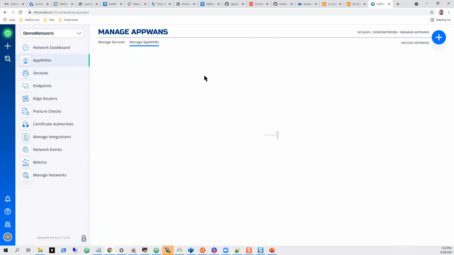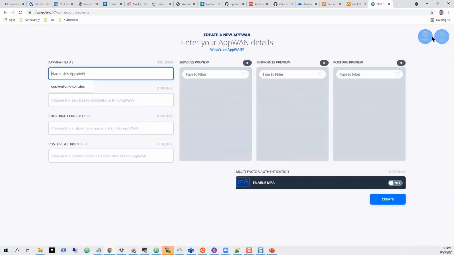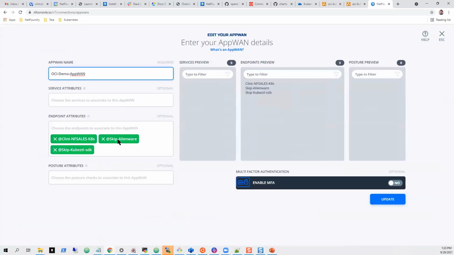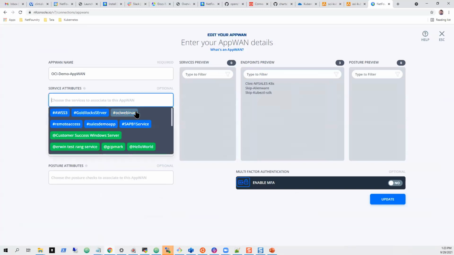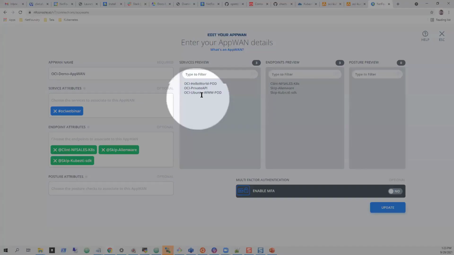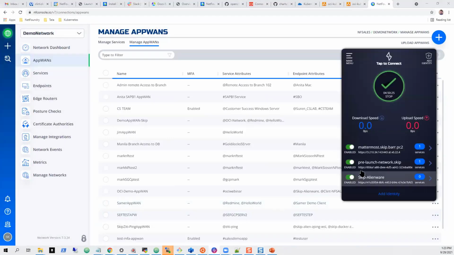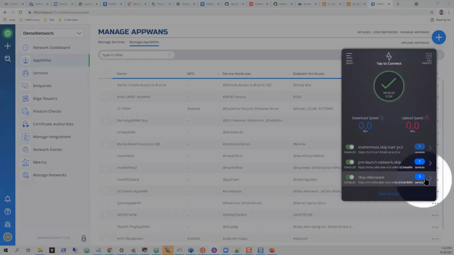So I'll come into AppWan, and I have one pre-staged. It's an AppWan you just build, and this basically exposes the services. OCI demo AppWan. I have myself and Clint, and then I have another SDK implementation as well. So I'll choose, you know what I have? I have OCI webinar. You'll notice that by being able to give those an attribute of OCI webinar, it populates 3 services into what my AppWan will be and gives me access accordingly. So then I hit update. And quickly you'll come down over here and you'll see this should populate with a 3. There it is.